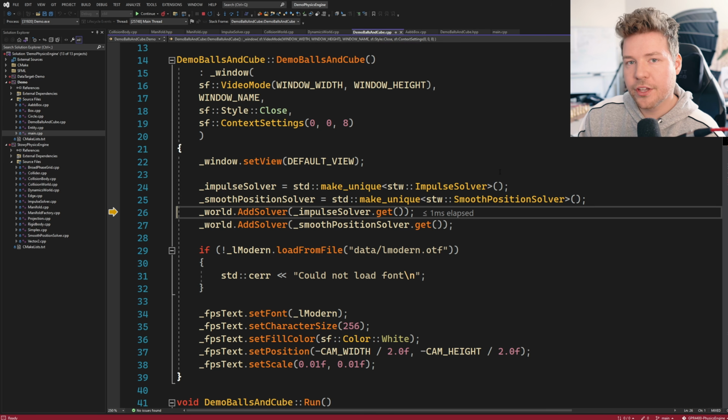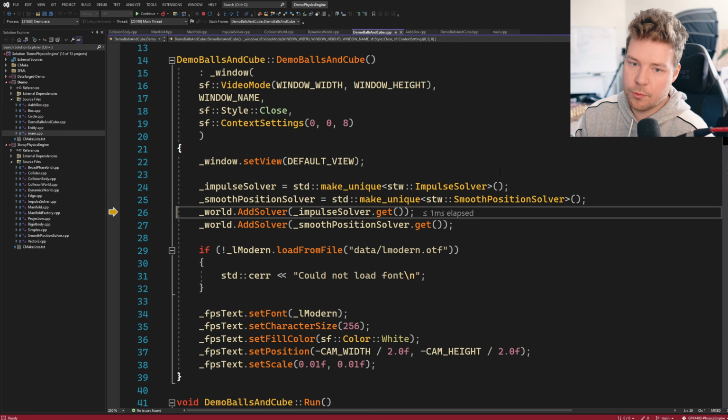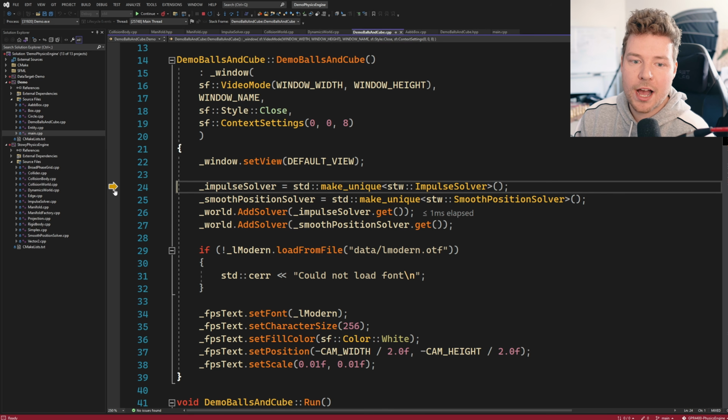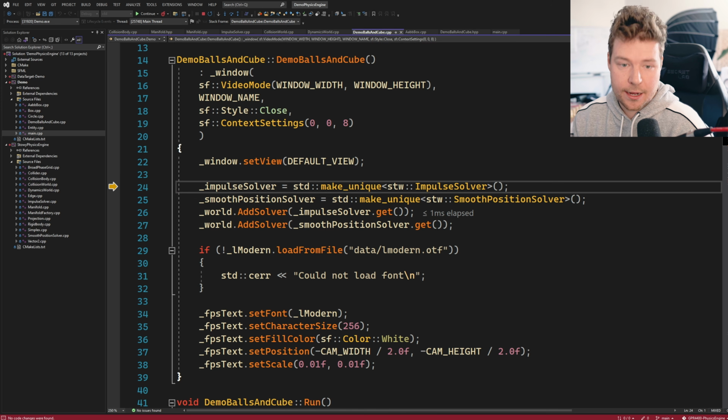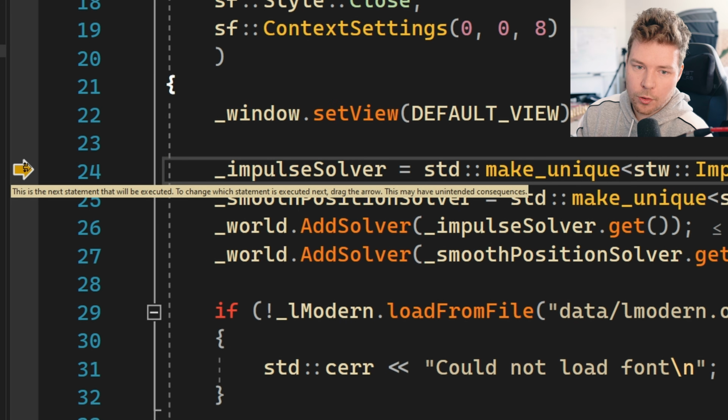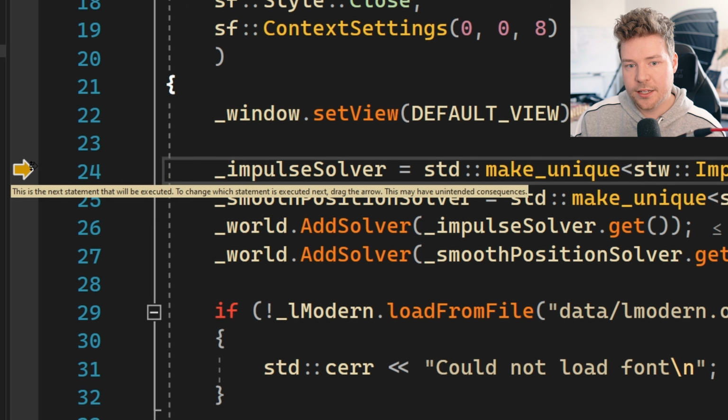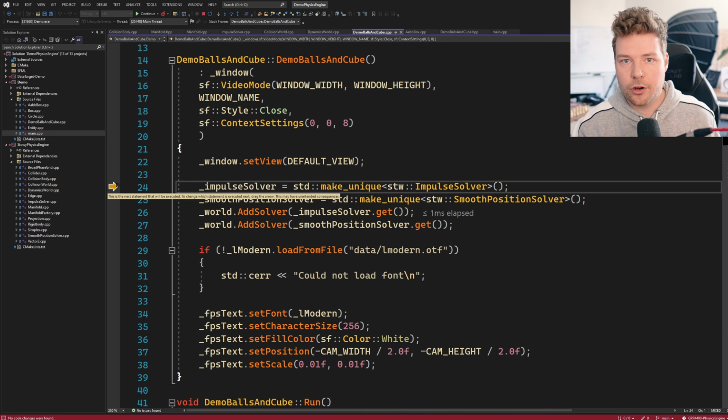Now, one other cool thing you can do that some people might not be aware of is you can take this, our instruction pointer, and we can actually just drag it back. And what it will do is it will run that code again. Now, it does display a little warning saying that to change which statement is executed next, drag the arrow. This may have unintended consequences. The reason why is because it's not like it's going to roll back the program and undo any changes that have been made as a result of running those CPU instructions. They obviously have already run.